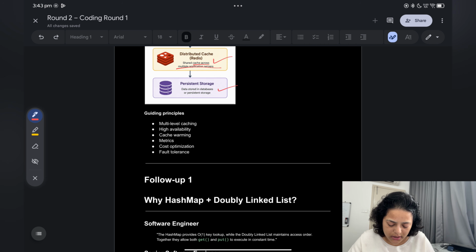So the guiding principle for a principal software engineer is to discuss multi-level caching, like local cache and then Redis distributed cache, and then high availability and cache warming. Cache warming means, at application restart the cache will be empty, so at that time you store the values on a hard disk, and then at restart you read them from there, so that the initial cache miss will not happen. That is cache warming.